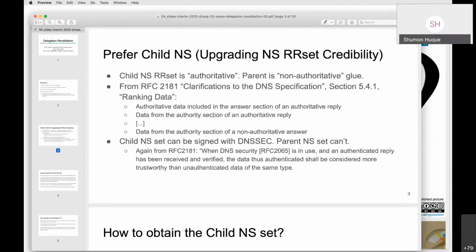All right, so it is clearly stated in the DNS protocol specifications that the child NS RR set is the authoritative one, and that the corresponding parent NS set is essentially non-authoritative glue. The data ranking rules in RFC 2181 further clarify how resolvers should categorize and treat data of various types, and authoritative data should clearly be preferred.